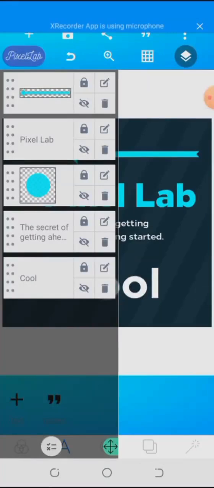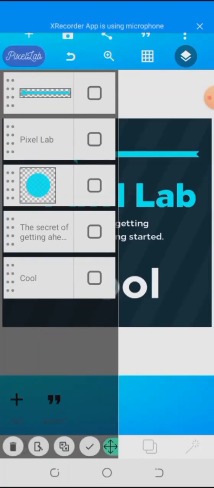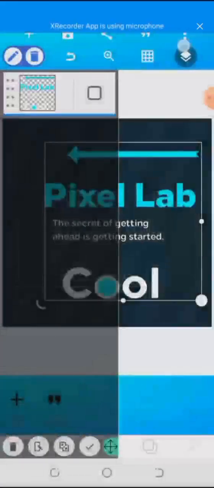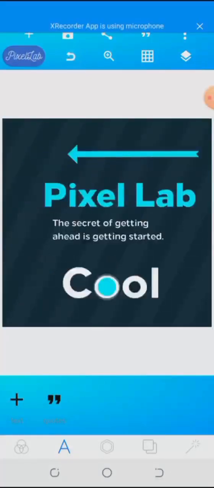Now, another thing you could do is merge elements together. To merge, you come here, you tap here, and then let's say I want to merge all these elements together. I mark, and then tap here. It asks, are you sure you want to merge? I say okay. See, all of them have been merged together, right?